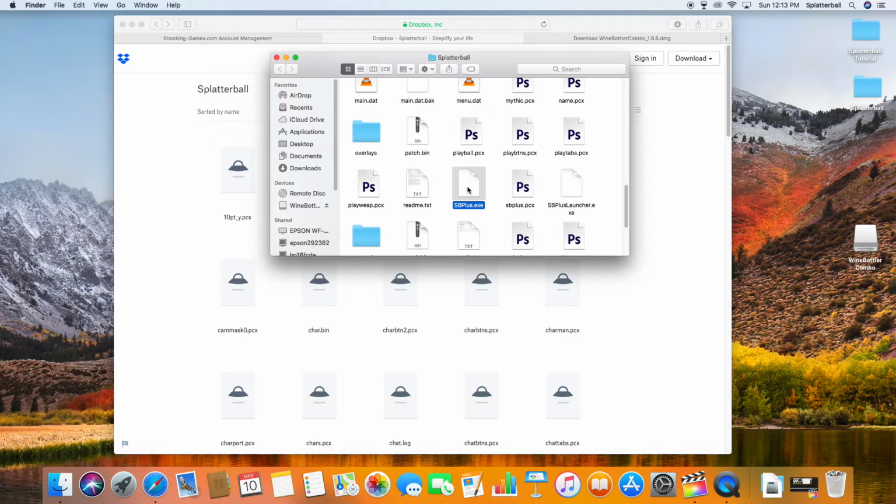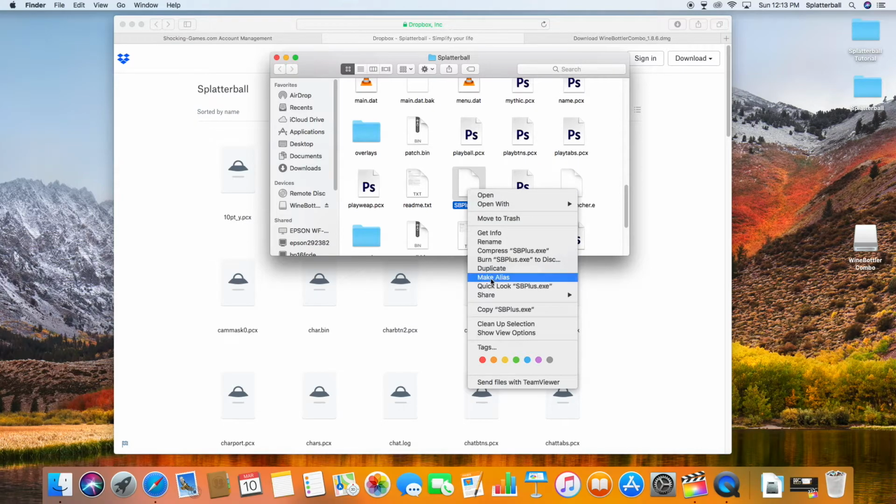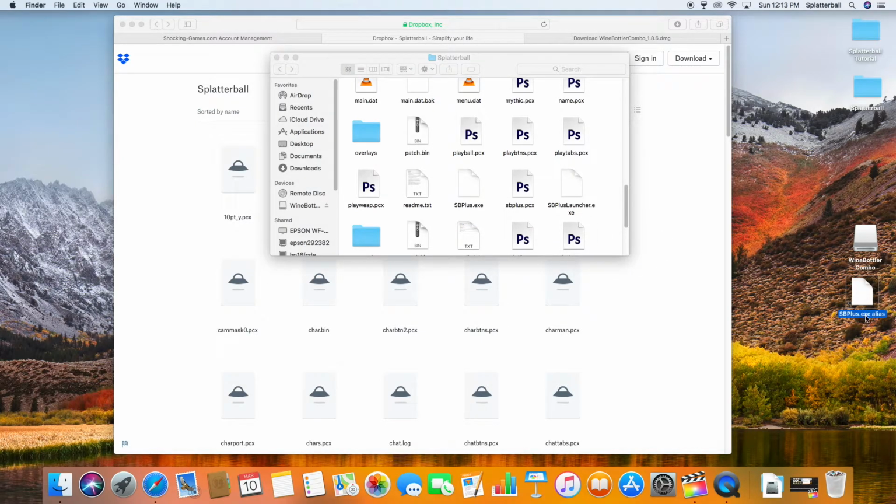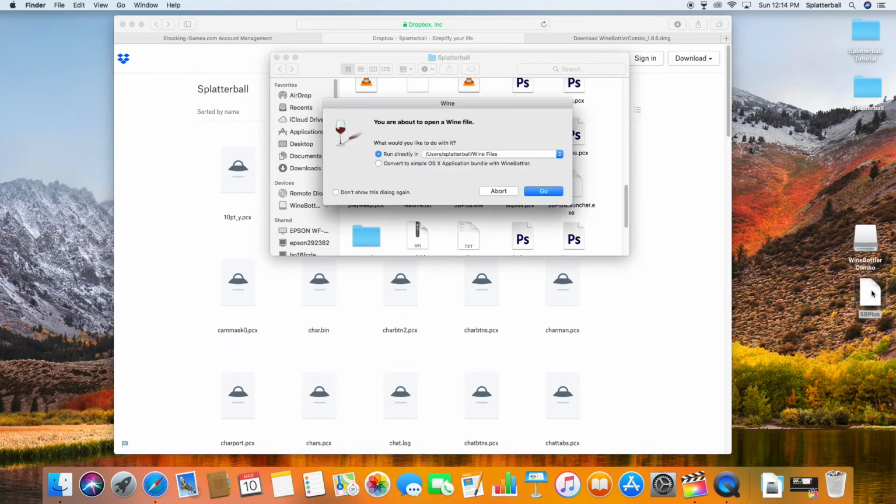And to make it easy, you can go ahead and control click on it and create a shortcut on your desktop by clicking on make alias, and then just drag that to your desktop. If you want, you can rename it to just SB Plus. It's fine. Now that you have a shortcut on your desktop and we're ready to launch the application, just double click.